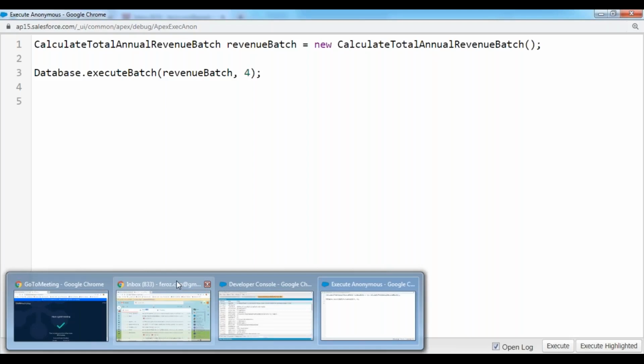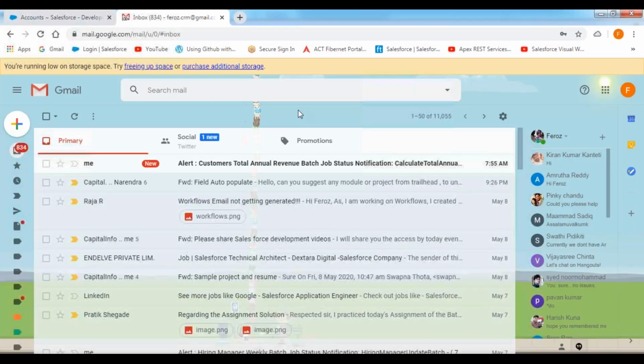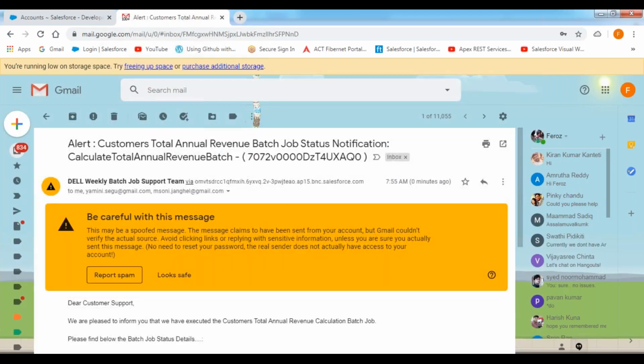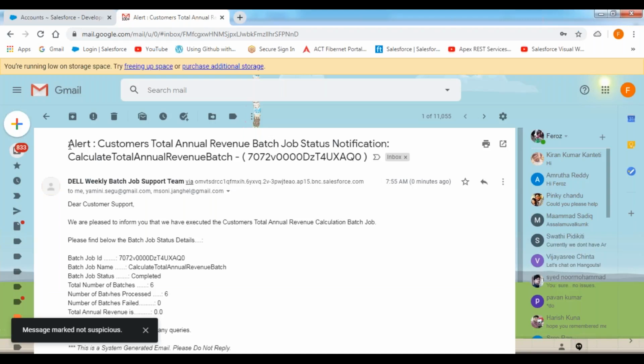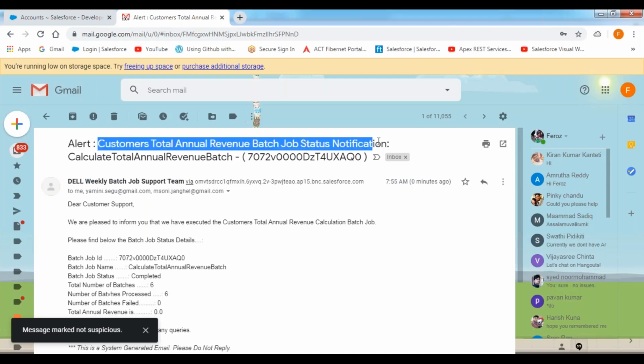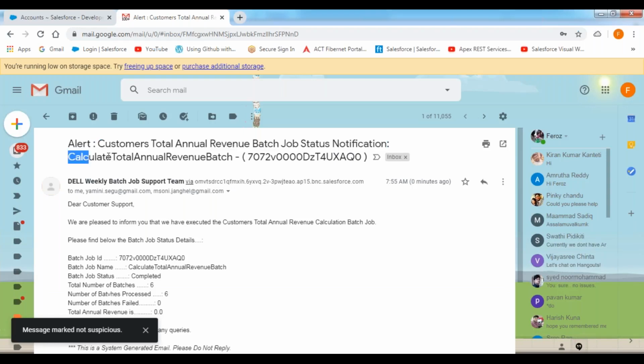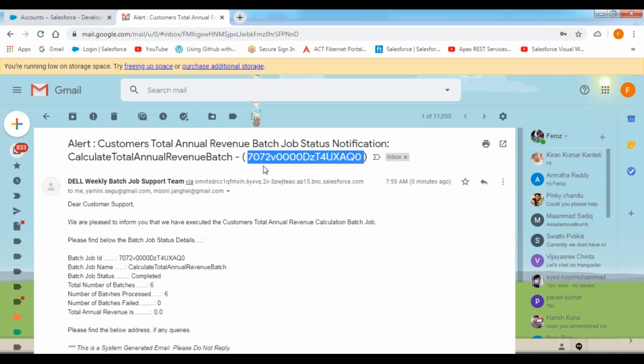My batch class has been executed. Now I will be receiving the email notification. So I have received the email notification also. Alert, customers total annual revenue batch job status notification. I think the remaining 2 people also have received the email notification. Let's see. It is indicating the batch job name, and this is the batch job ID which has been generated by Salesforce.